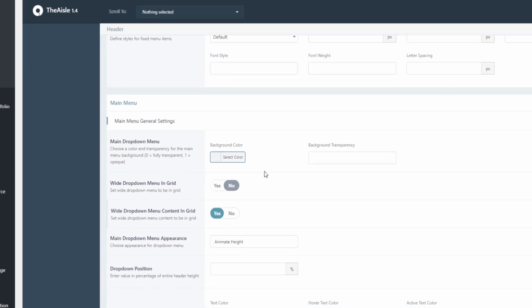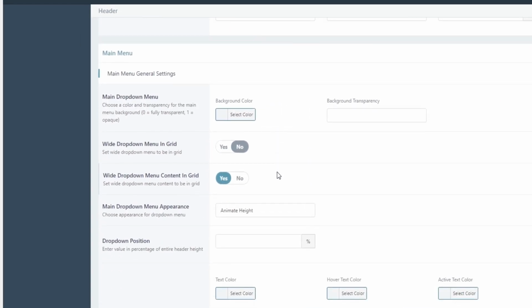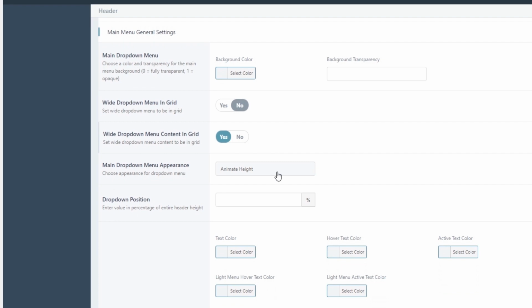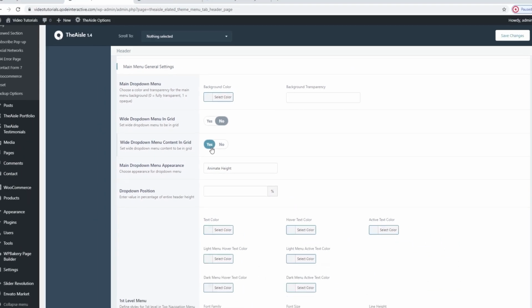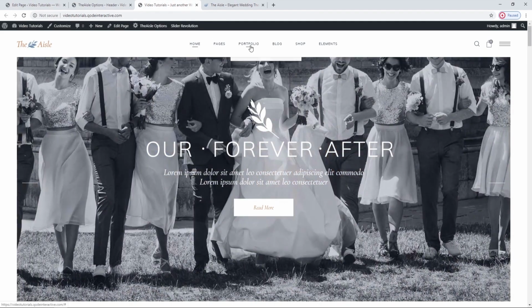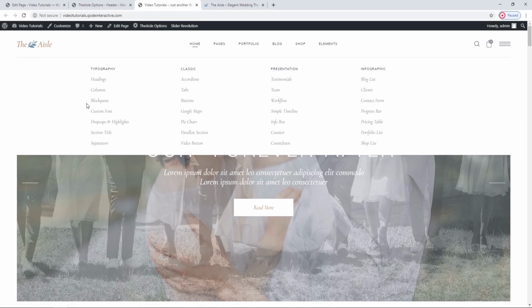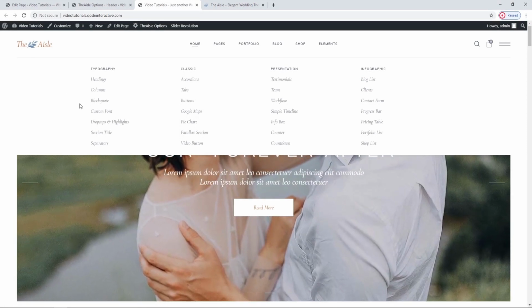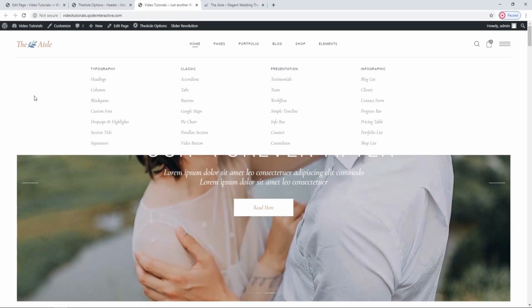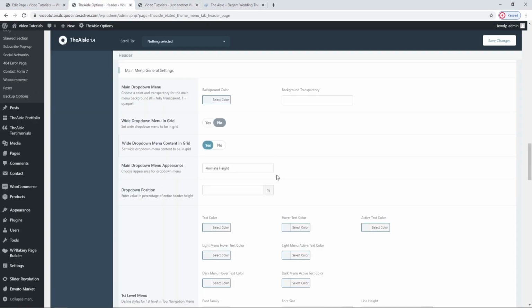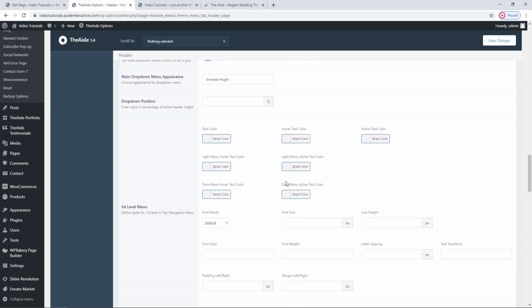Now, for the main menu, we have some additional settings. We can change its color, background, give it a degree of transparency, or put it in a grid. For example, here, the drop-down menu is displayed in a grid. Let me show you. There. This menu is in a grid. As we can see, its content hasn't spread from one screen edge to the other. It fits in our 1300 pixel grid. Moving on, we can change the drop-down position, text color, hover, active color, etc.